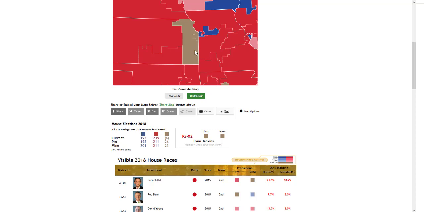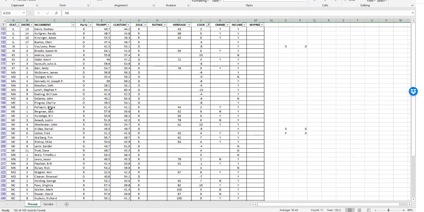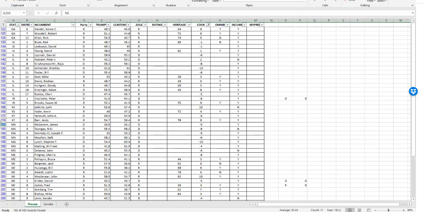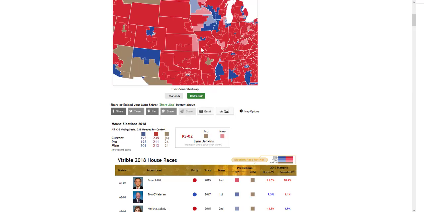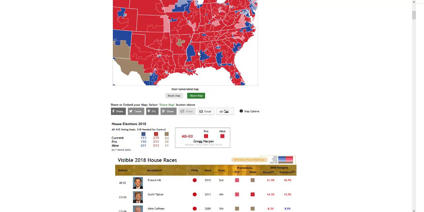Okay, so Kansas. Looks like we have 2 and 3. Gotta make some better time here. Kansas, 2 and 3. I don't think there's much. I mean, 2 is pretty obvious. 3 is going to be more competitive. Guy has a good Heritage rating overall. Kevin Yoder. Clinton won, but not by much. I'm going to put both of these. All right.